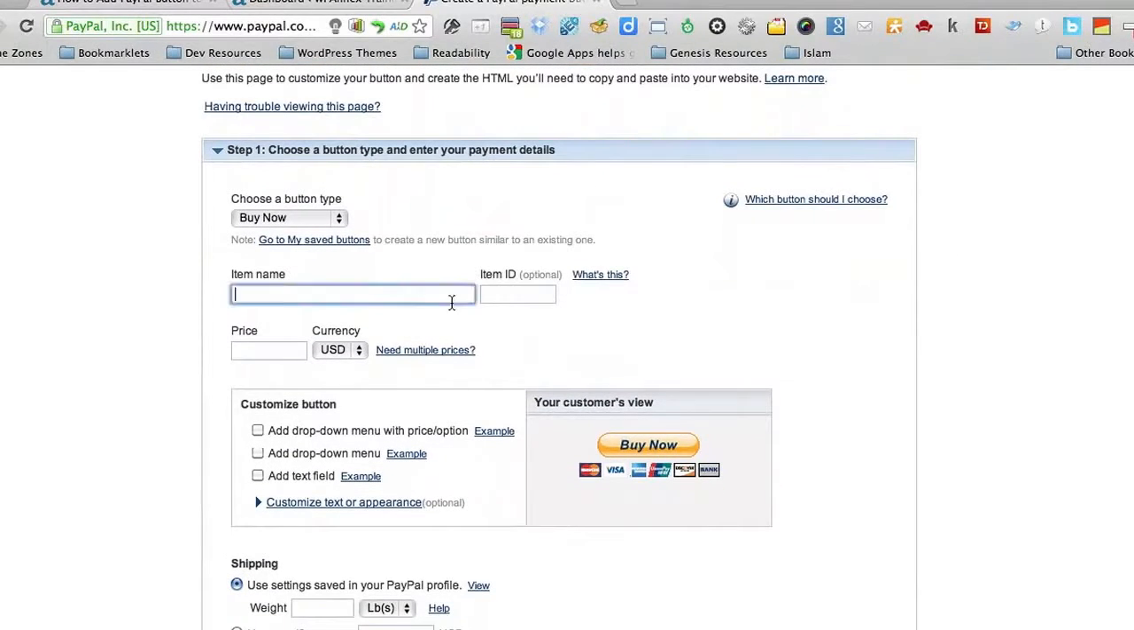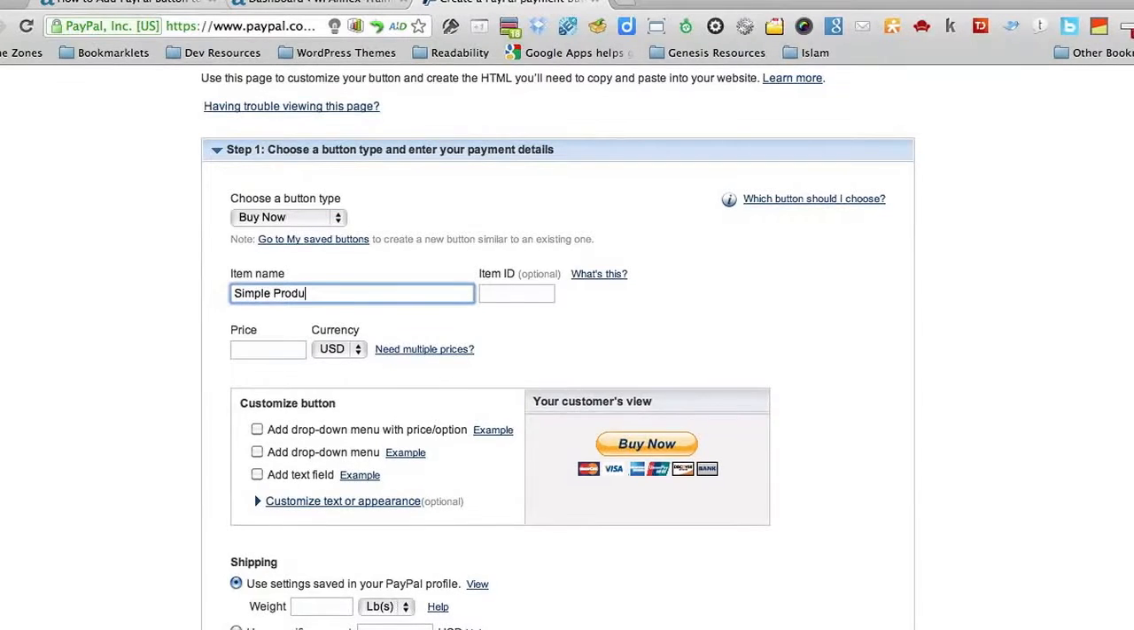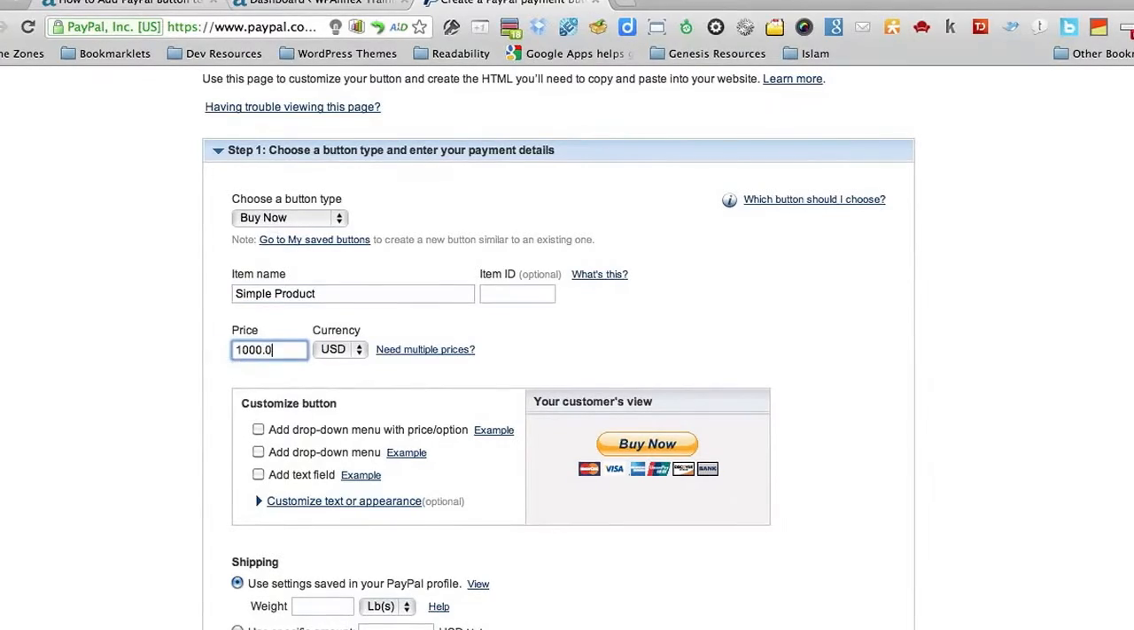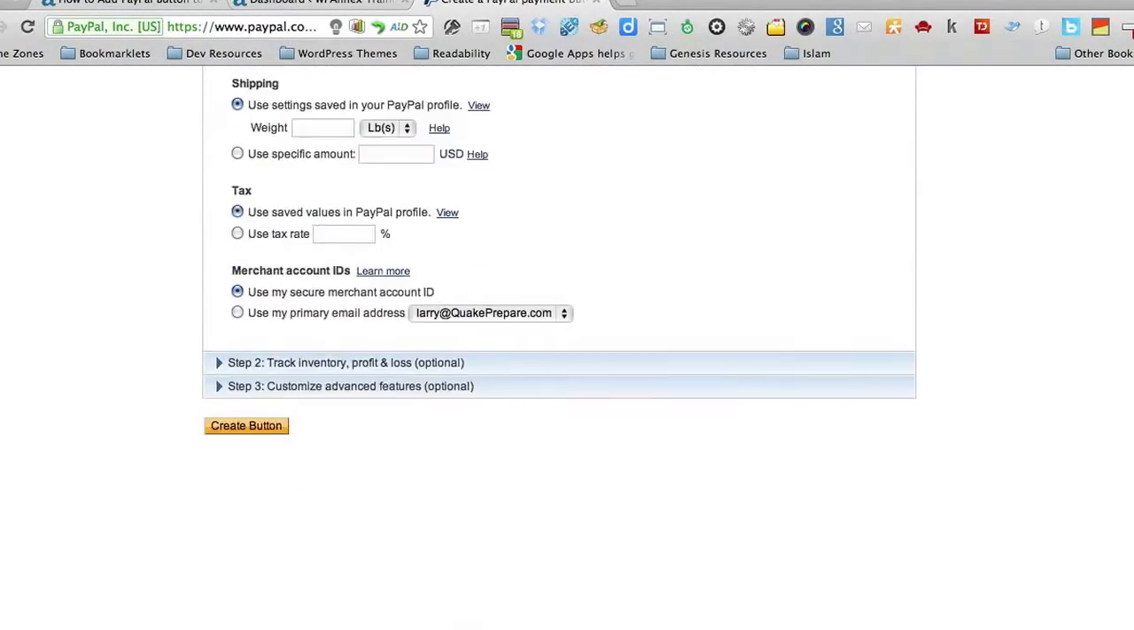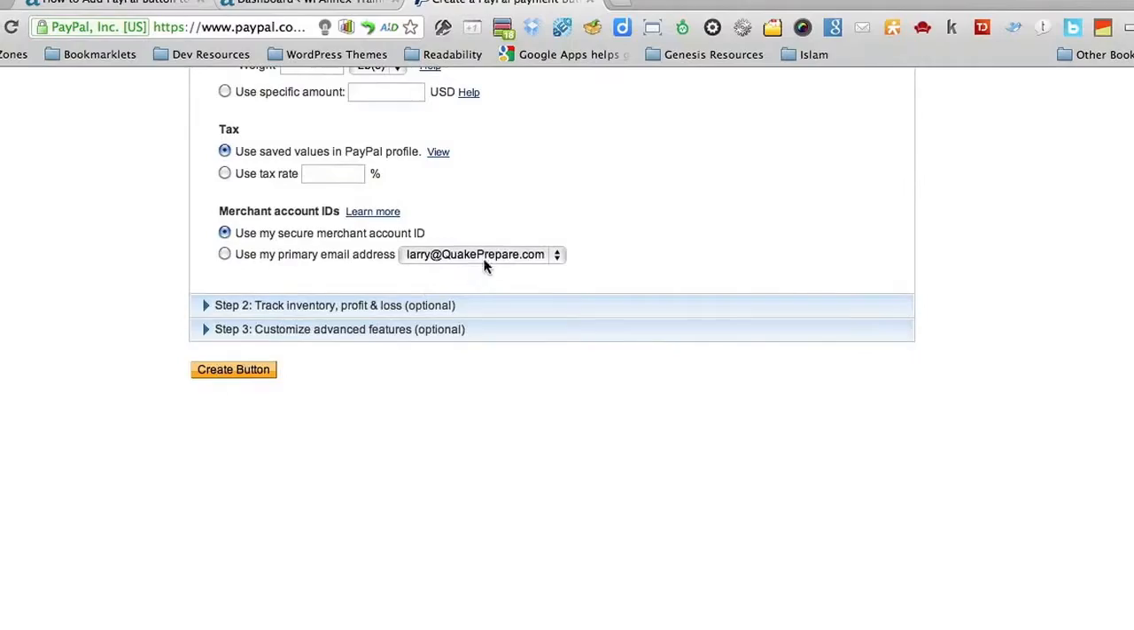So all I'm going to do here is create a really simple product, and we're going to call it Simple Product. That's the title we give it. The simple product is pretty expensive. It's $1,000. So we're not worried about any of these other settings. At least I'm not at this point.